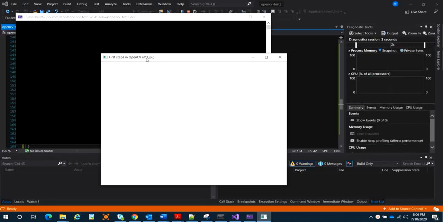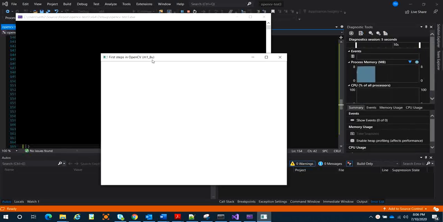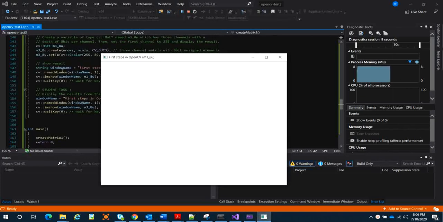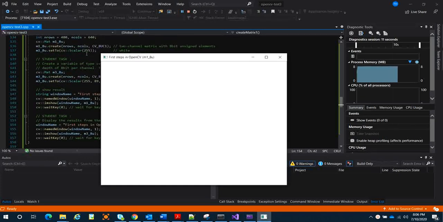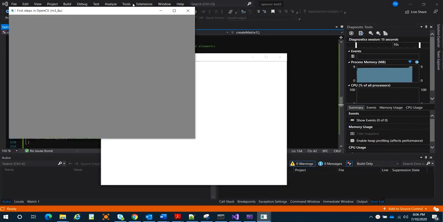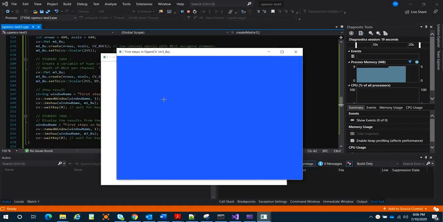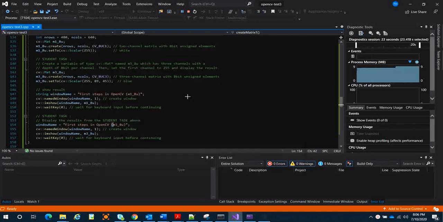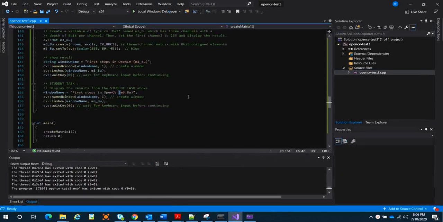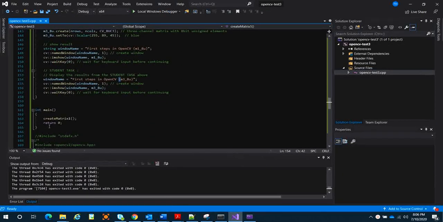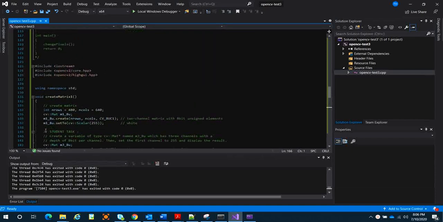So first one, M1, right? M1 is all white because we set the value to how much? 255, right? Okay, let's see. Enter. The second one, M3, they show you M3. The value right here is a little bit blue, okay? So that's another example.